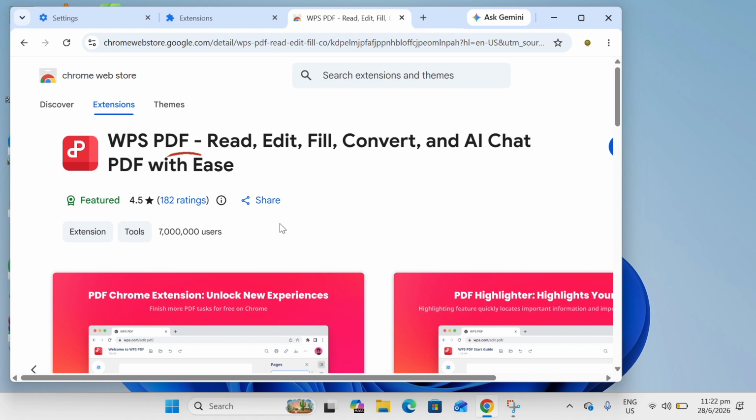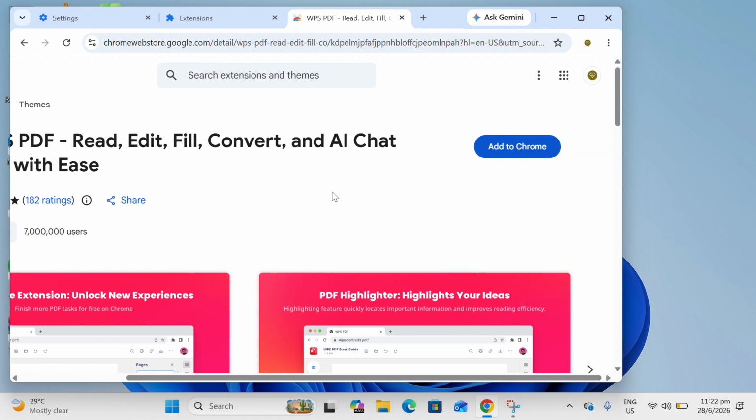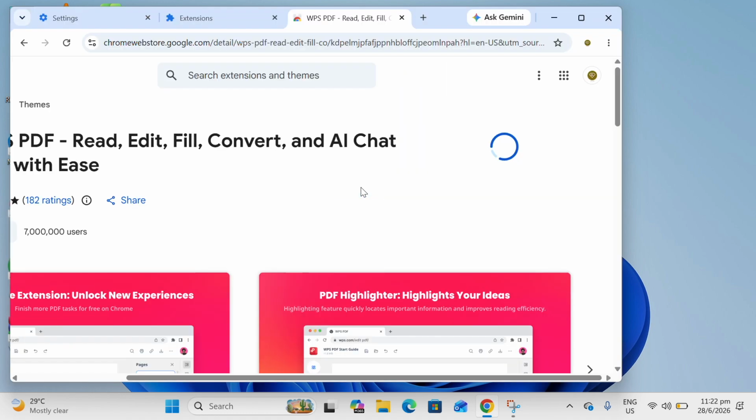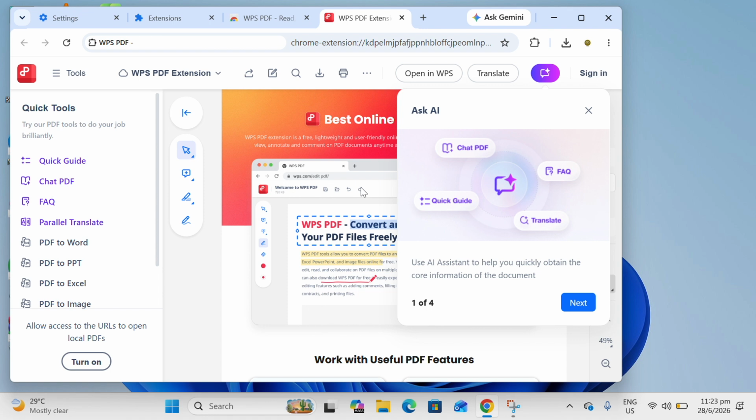Do check the ratings and reviews before you go ahead to install the extension. That will give you an idea of how reliable the extension is based on the ratings and reviews. If you have decided on any particular extension, simply click on Add to Chrome here. Click on Add Extension.